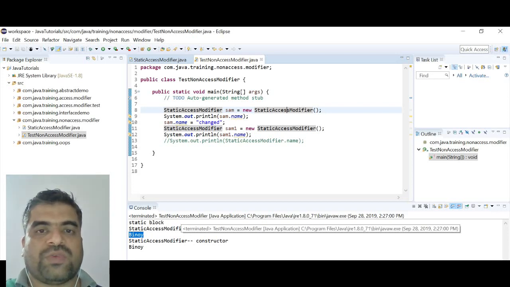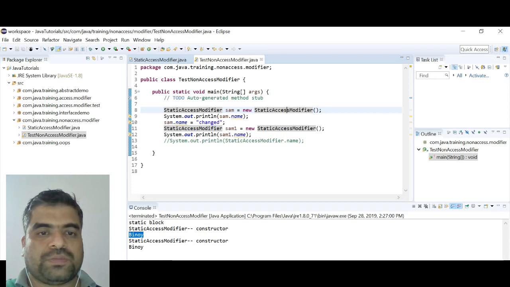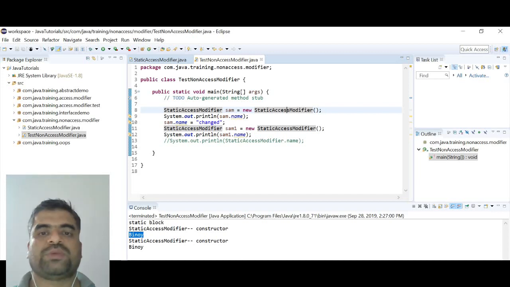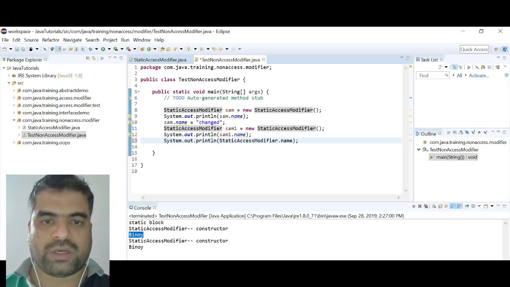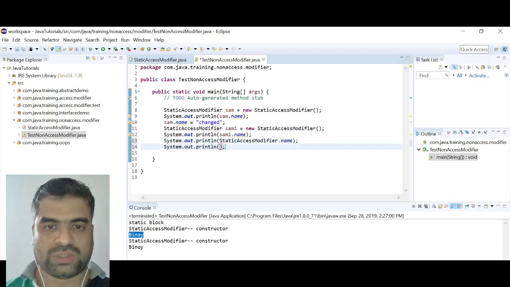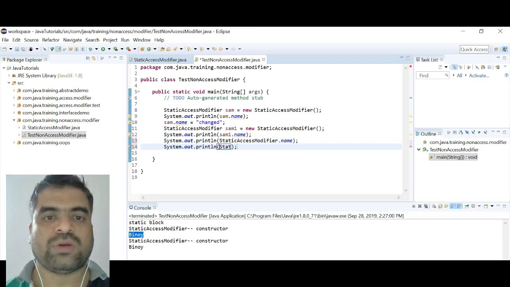If it is static, it will be class level. That is the difference. This concept is required when we do the exercise with threads. So this is one example of using static.